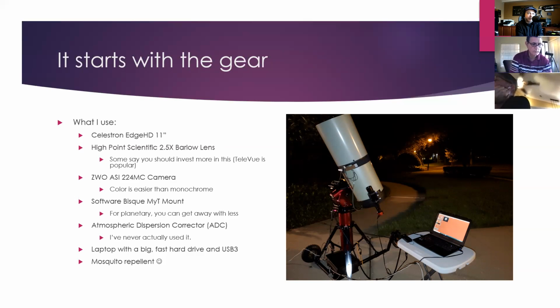We need to boost that further with a Barlow lens. A Barlow lens is just a way of magnifying further and extending your effective focal length. I use a 2.5x Barlow lens on my setup here. Some people use a 2x, some people use a 3x. I kind of split the difference and get a 2.5x, and I get pretty good results out of it.